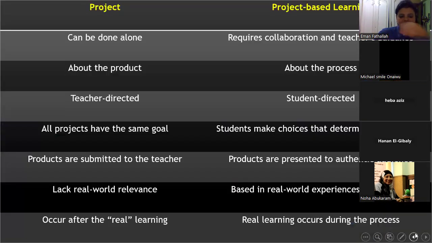And lastly, a very famous question teachers always ask me is, what's the difference between doing a regular project and project-based learning with our students? I'm going to leave you a few minutes with this screen that will illustrate the difference. And if you have any further questions, we can discuss it later on.